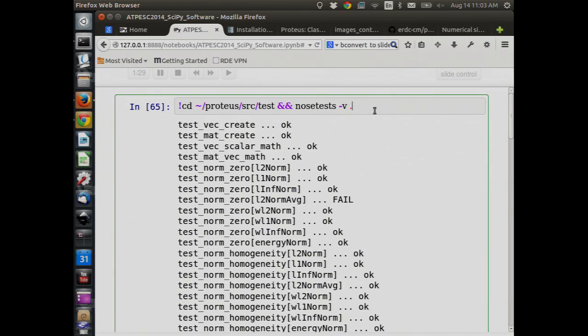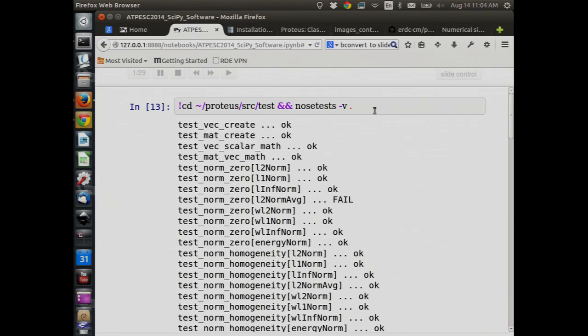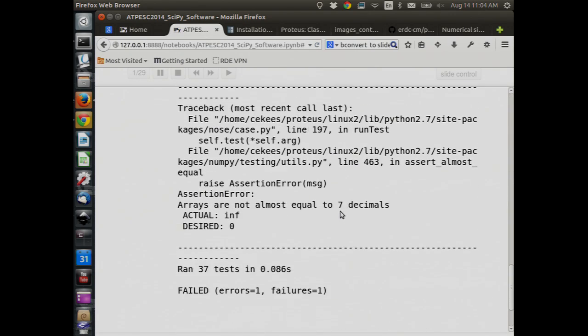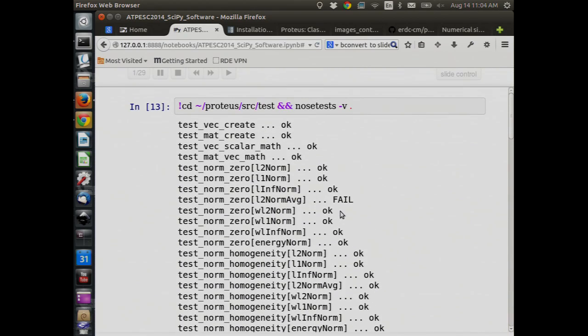But the nice thing that nose gives you is the automated discovery of these tests that are inside your source code, and it calls them and runs them in a nice way so that you can see what's failing and what's not. So it looks like I've got a failure in the little L2 norm or average, and I've got some other failure. I just ran this on master last night and hadn't figured out where those have crept up.